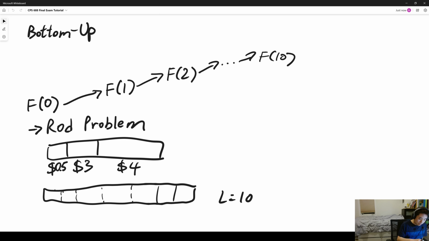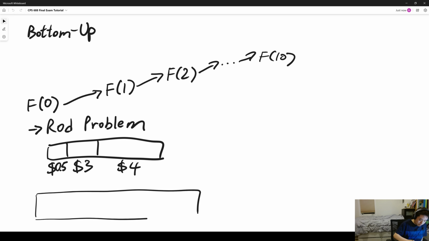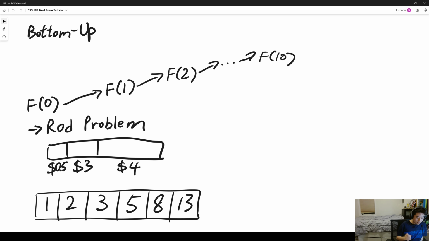Of course, the bottom-up approach will involve filling up an array of revenues per length, for example. You can do something like that. Yes, I know I made a Fibonacci sequence with this. Maybe I'll do one for length 0 as well.